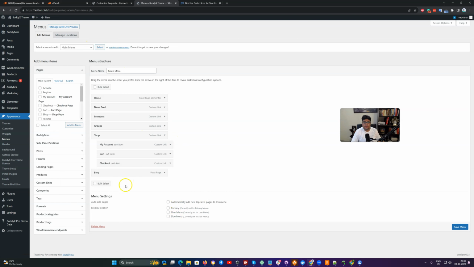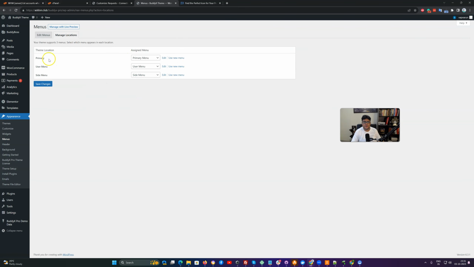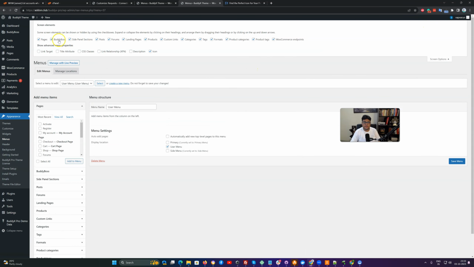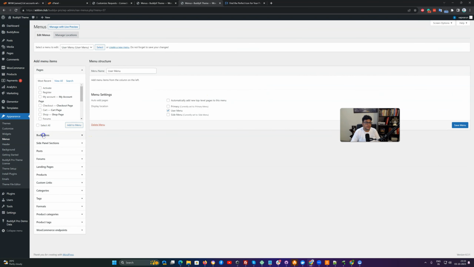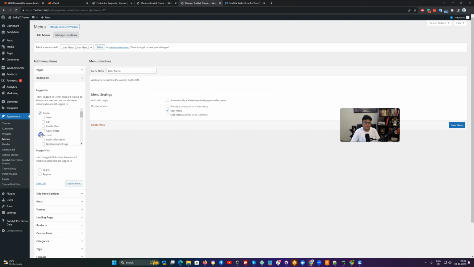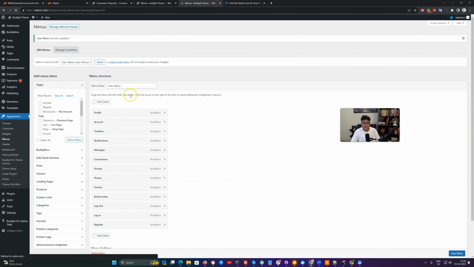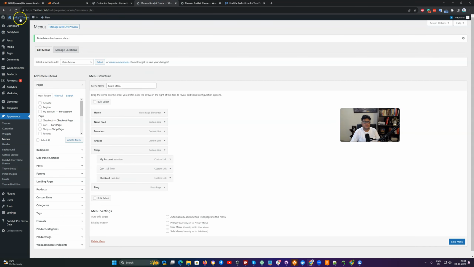Whatever menu you select there, once it is assigned, you can check on the menu location which menu has been assigned. On the primary, we have selected the primary one. We have created a menu with user menu and it is selected on the user menu. On the side menu, a different side menu is selected. If you are using BuddyPress, you have to select BuddyPress from the top. If you are using BuddyBoss, you have to make sure BuddyBoss is selected from the top, and then navigate and select all the primary items from there. Okay, save changes.